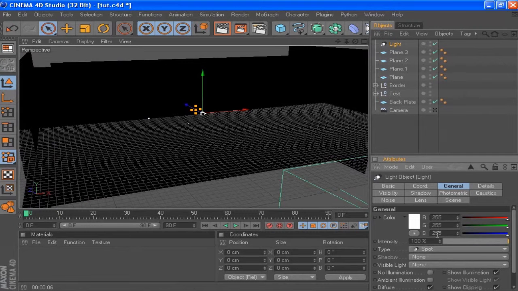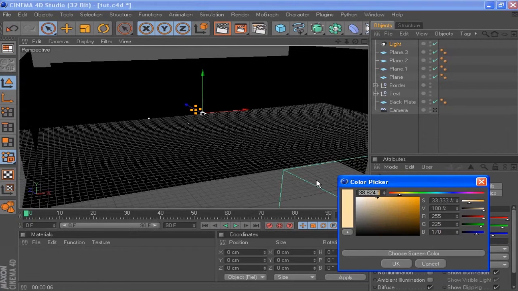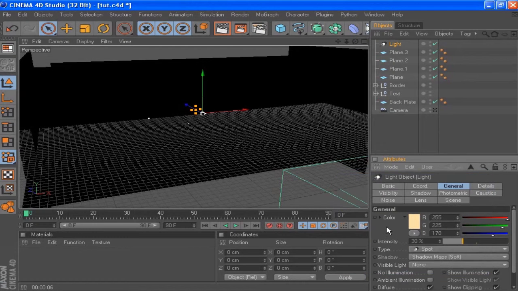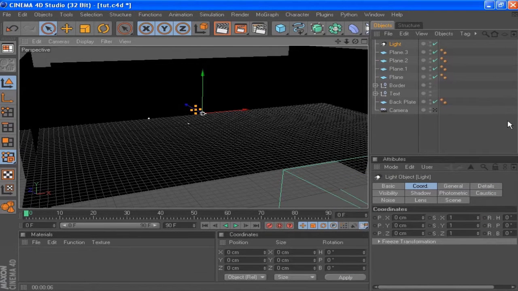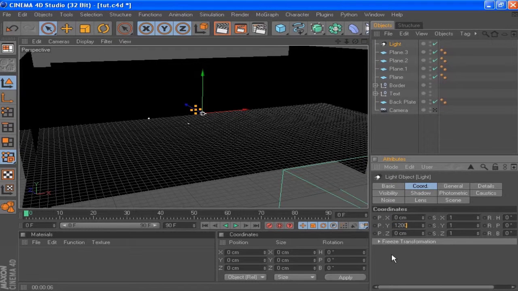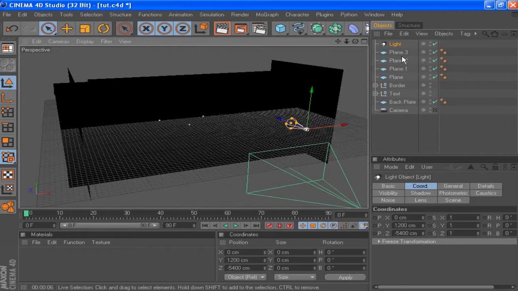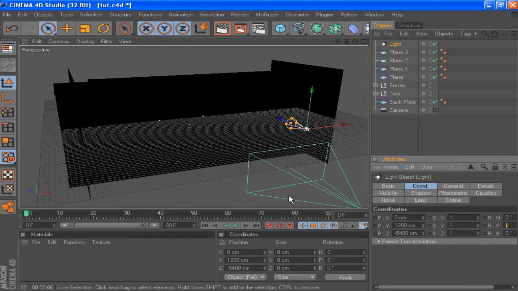Okay, I'm going to set the intensity to 30, the shadow type to shadow map soft, and the RGB value is as follows. R is 225, G is 225, sorry, yes, and the B is 170. So we have a pale orange yellow kind of a color, whatever. Okay, in the coordinates, I'm going to set the y position to 1200 so that it's up, and the z position to minus 5400, so it's pretty back. And I'm going to give it a p rotation of minus 10 so that it's kind of lightly popping out.